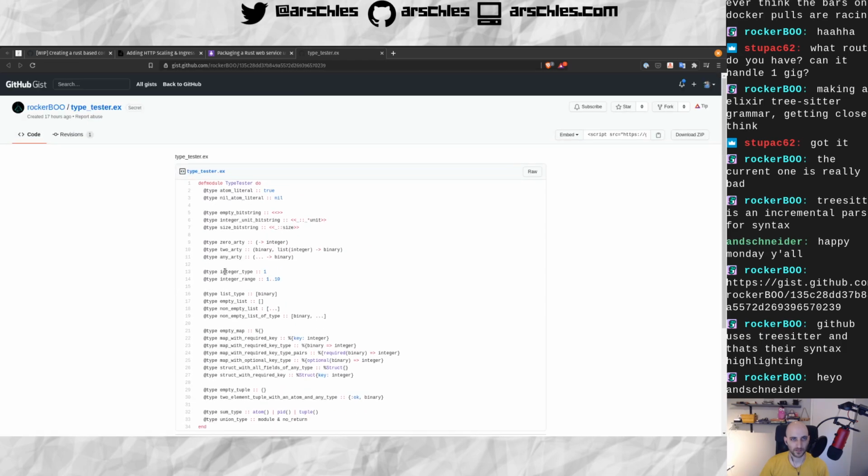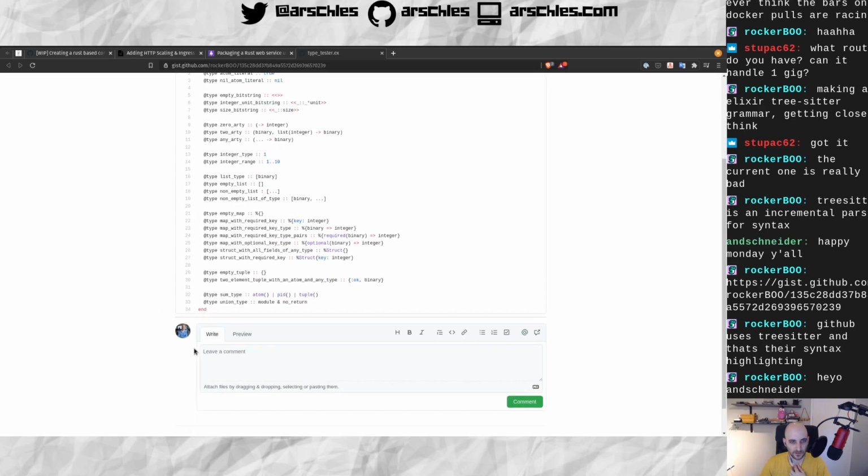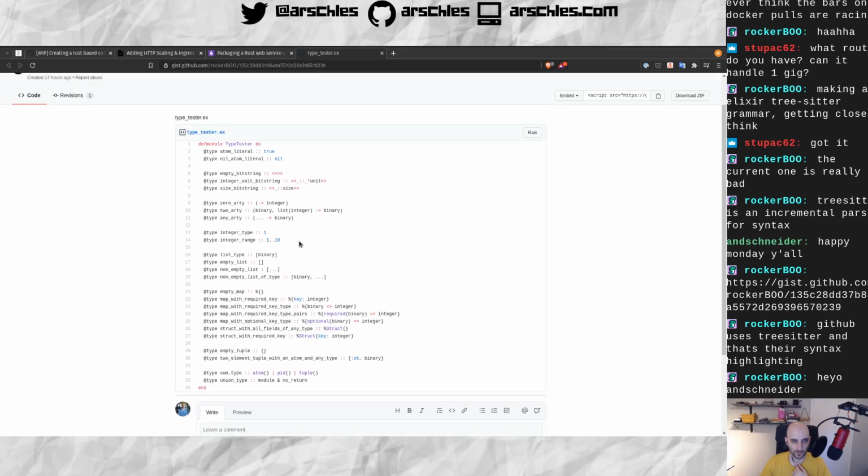Oh, hell yeah. This is what GitHub uses. Okay, nice. This is it? This is all you need? Some types. Is there something that parses these into an AST or something?